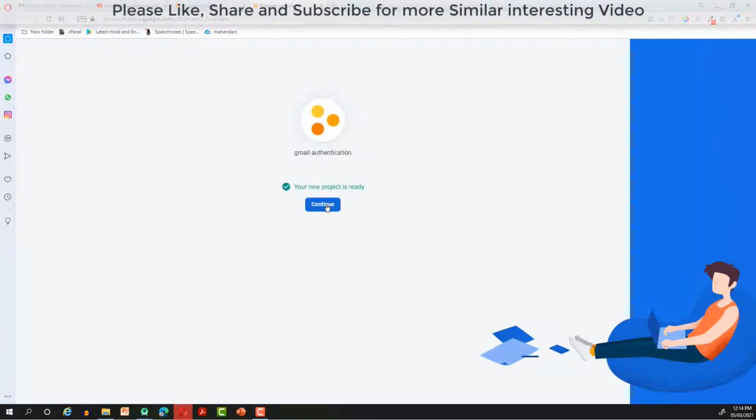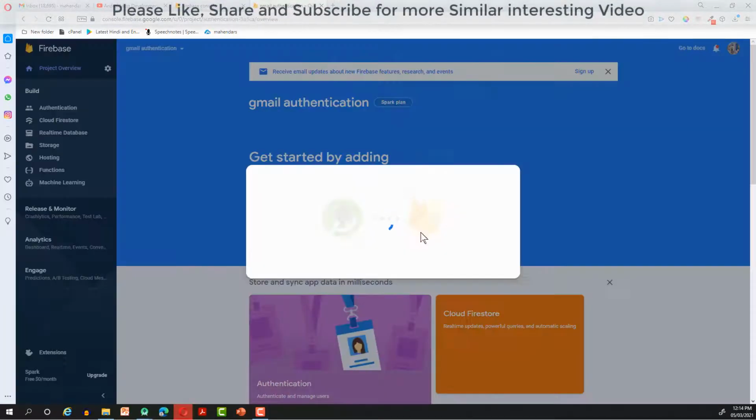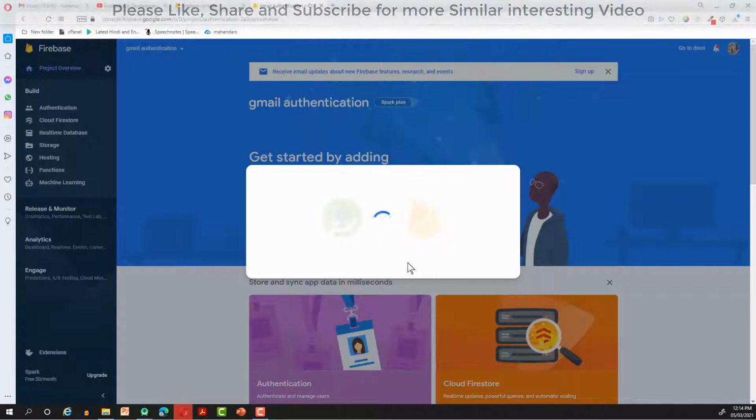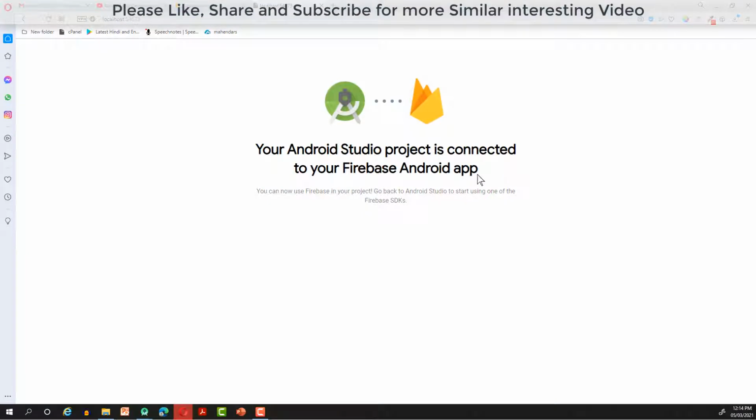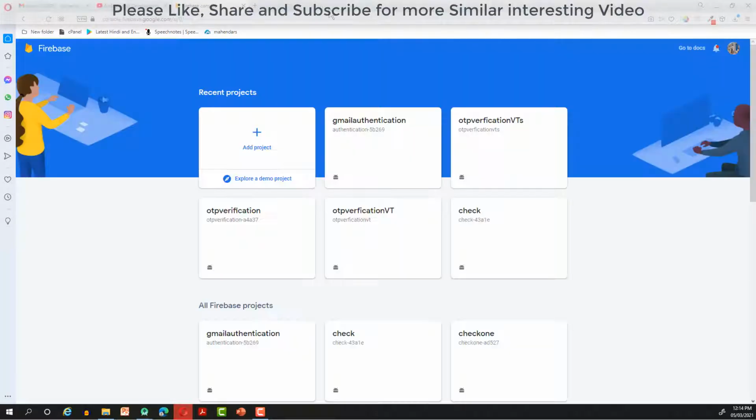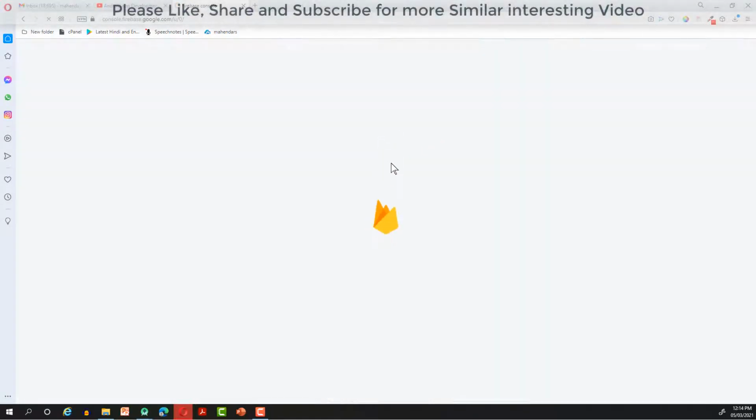So our project is created. Now click on continue again. It will show you how to connect with Android Studio. There is a connect button, I will show you. Then click on the connect button. After clicking on the connect button, it shows that your Android Studio project is connected to your Firebase Android app. Now go back to your Firebase website and search for the project which you created before.